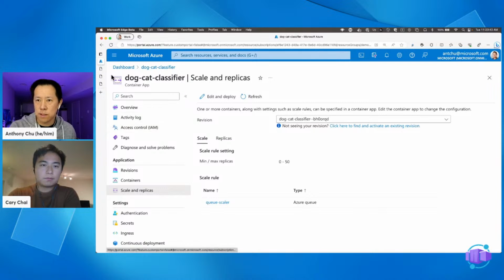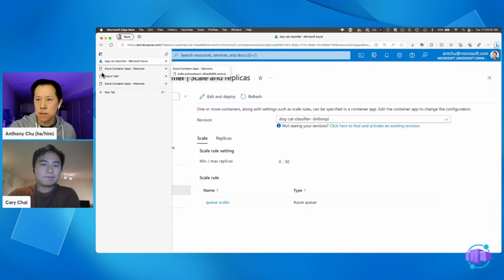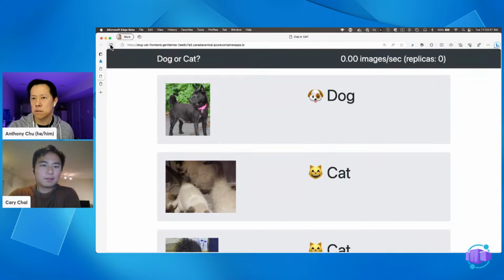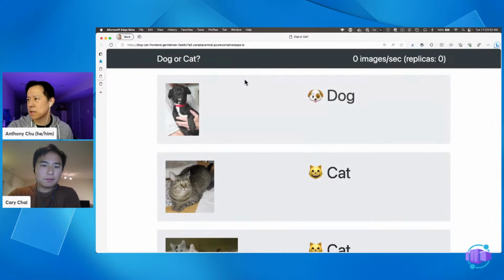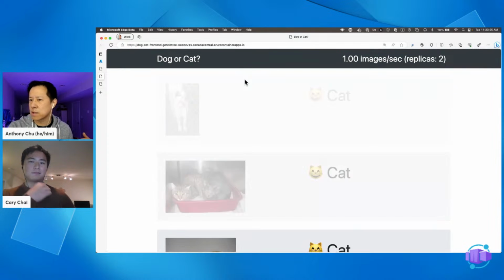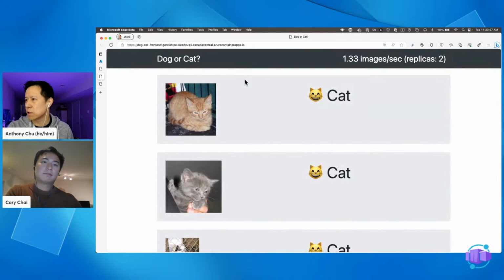Okay, so there's actually a front end to this app, which is here. I ran this a little bit earlier. So I can click classify images for 10. You can see that I'm not sure whether it's scaled down yet. I just tested it maybe 10 minutes ago. So it looks like it's got 2 or 3 replicas just hanging out working. It takes maybe a second or two to process each image.